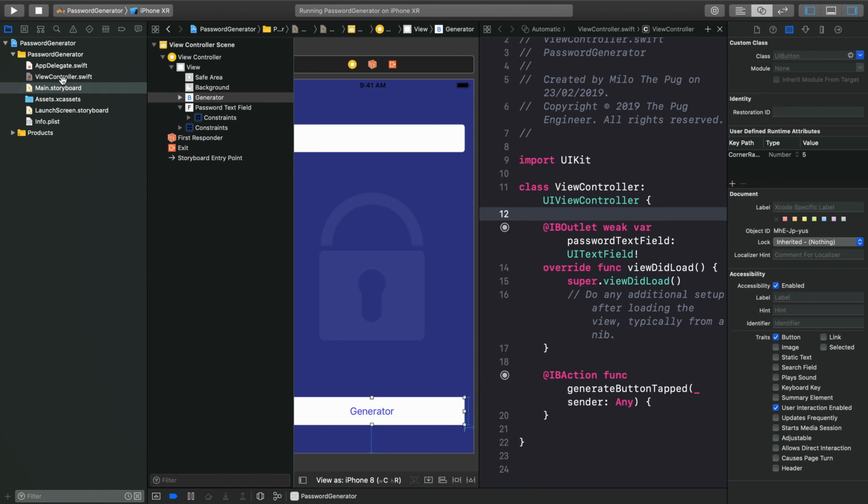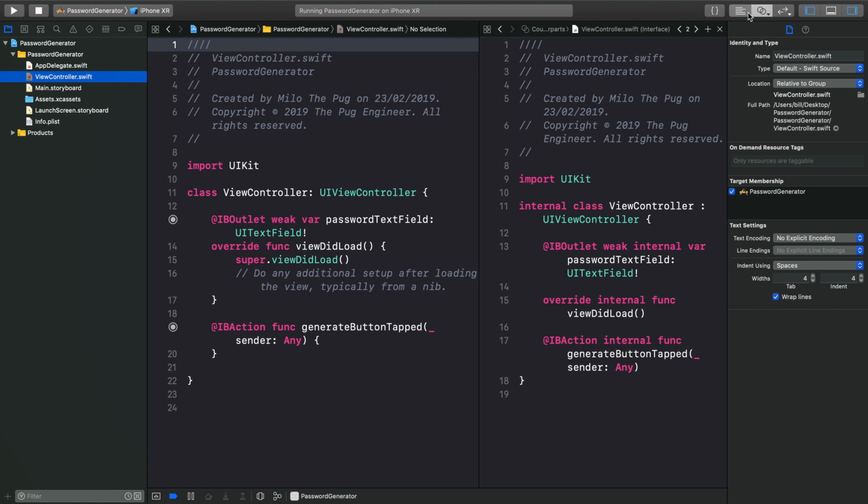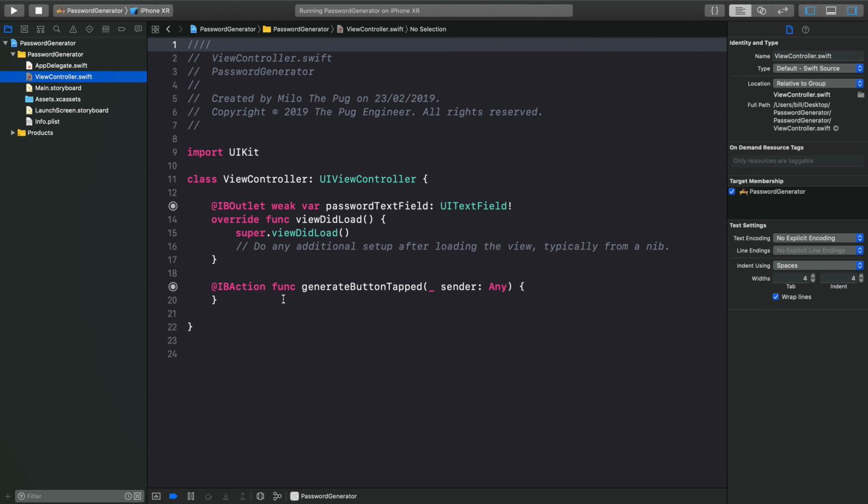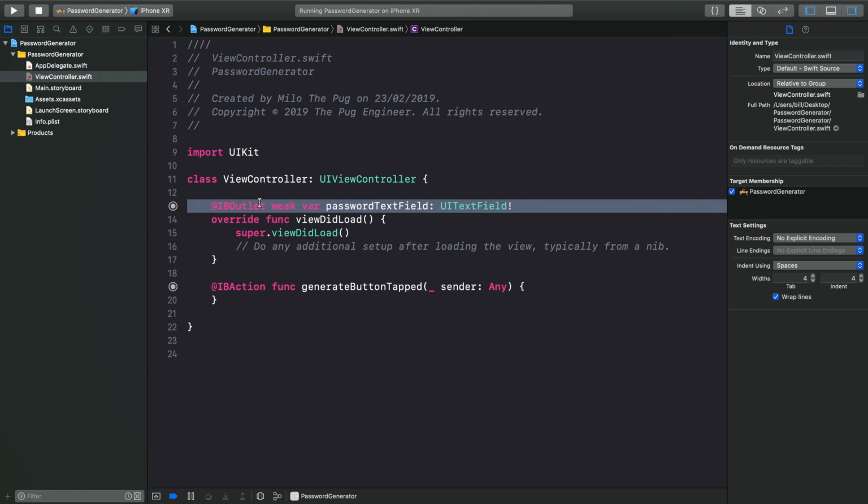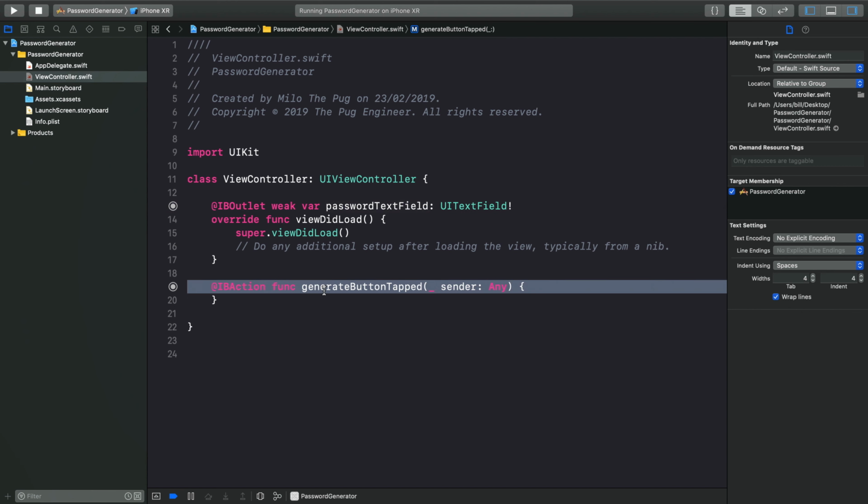So let's go back to the view controller and make sure that we see that in full screen. And here is the outlet we just connected, the password text field. And here is the action we just created, which is called generateButtonTapped.